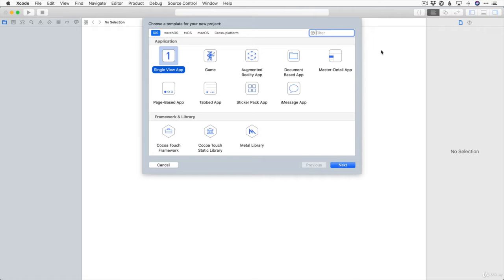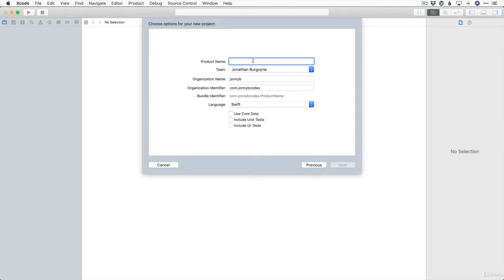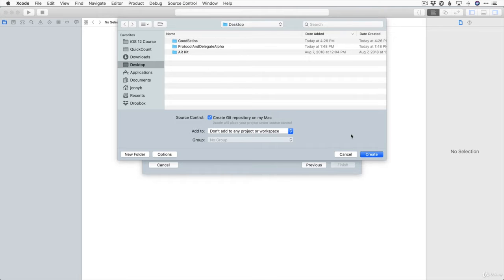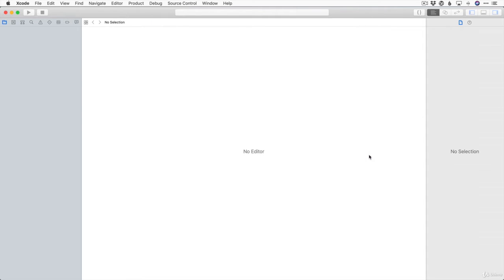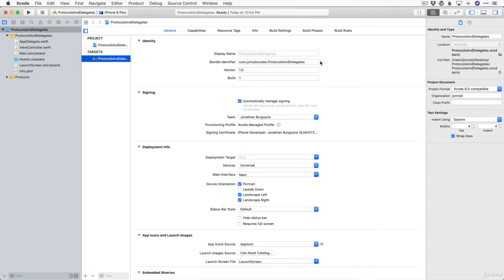So go ahead and create a new project, and I'm going to select single view app, and I'm going to say next, okay? I'm going to call this protocols and delegates. And I'm going to say next, and just go ahead and put this on the desktop. Now in this lesson, we're just going to go ahead and set up our UI that we are going to use to teach this concept.